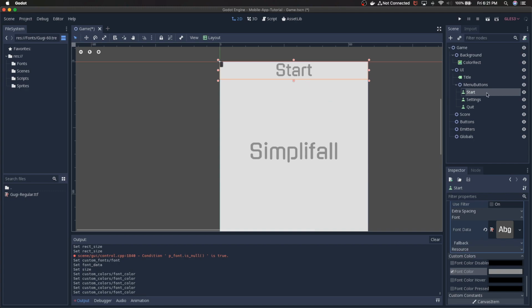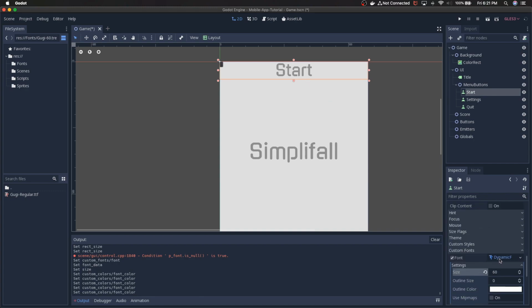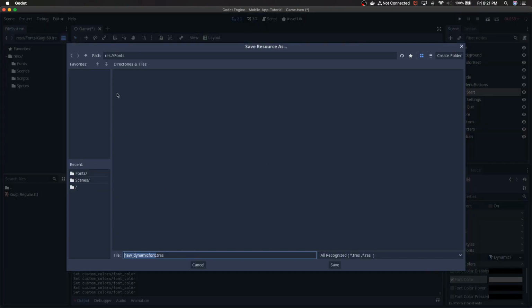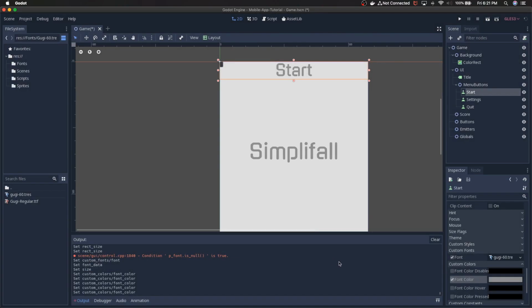So now that we've added this, we're going to save it as Guji-60. And I'm just including the size in case we have other fonts that have kind of the same name. We'll be able to distinguish them by font size.